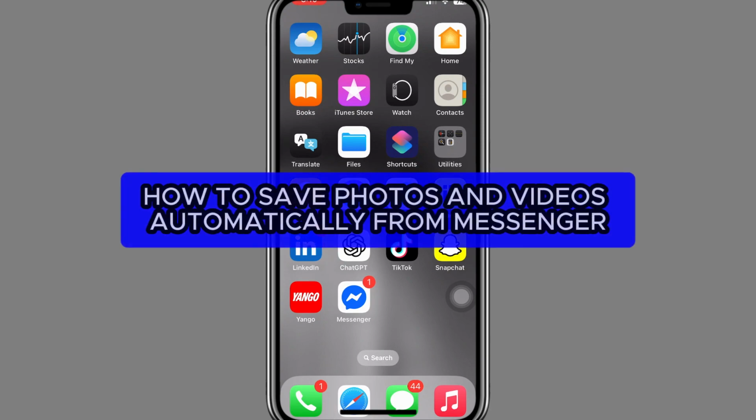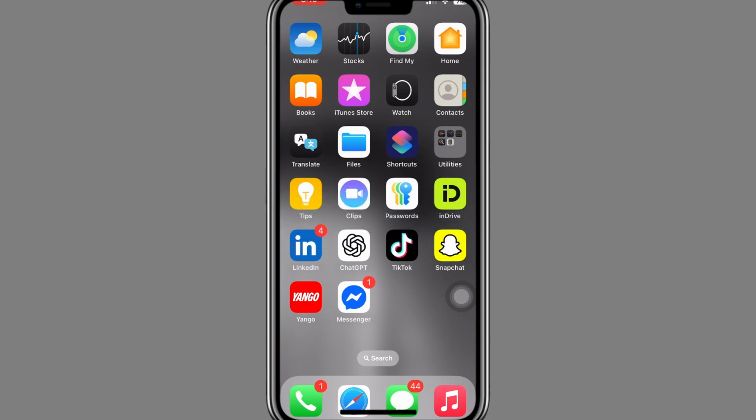How to save photos and videos automatically from Messenger. In this guide, I will show you how you can save photos and videos automatically from Messenger. Let's get started. First, open Messenger app on your device.